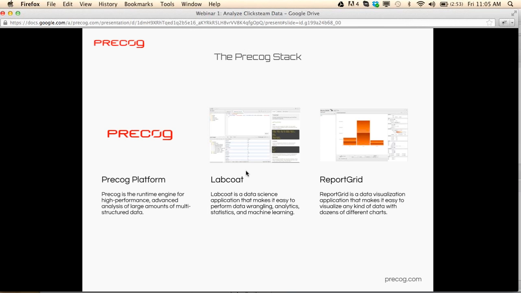Then on top of the underlying database is Labcoat, which is where we're going to spend most of our time today. Labcoat is the graphical user interface, which allows you to write and develop queries in Quirrel, a statistically oriented query language that we'll see a lot more details about today. And then the last piece is the report grid visualization library. The webinars we've had in the past week, which we'll do again in the coming weeks, focus on the visualization component, how to create interactive visualizations, and also how to embed those visualizations into your application. So that's just a little bit about how the pieces of Precog fit together.